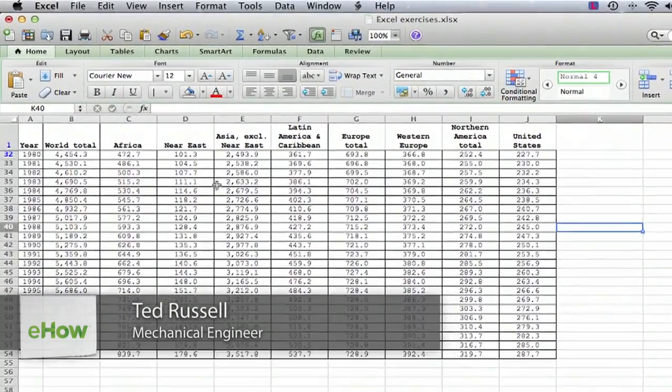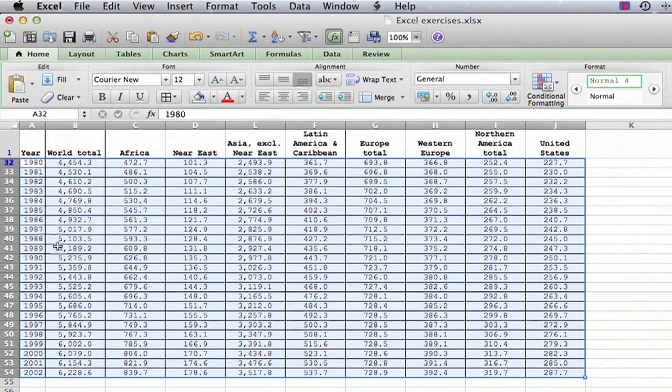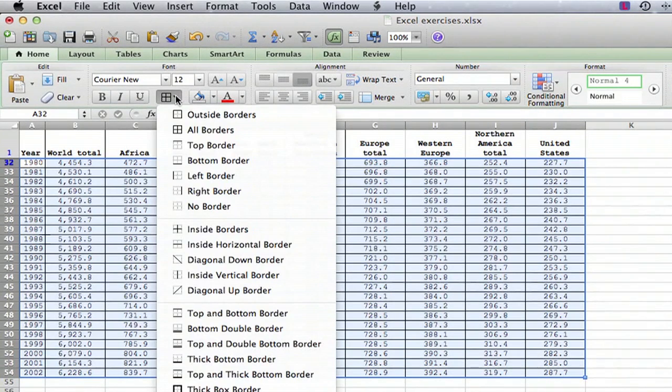I have a spreadsheet here. It doesn't really matter what the information is, but you can see that I've got a table of numbers and I've got borders around the numbers, which are created from the border menu. I'm just selecting it to show you how I created that. Go to the border menu and I selected all borders.